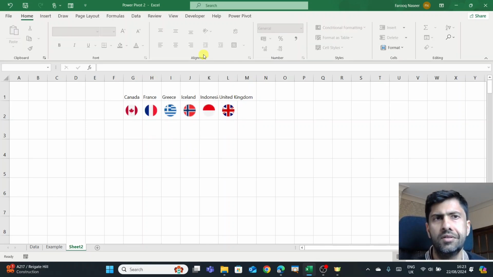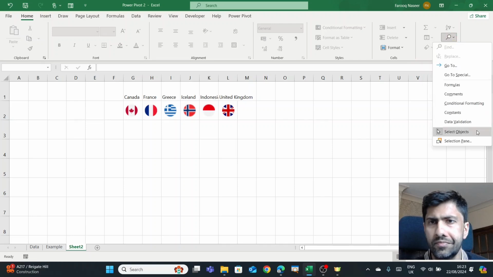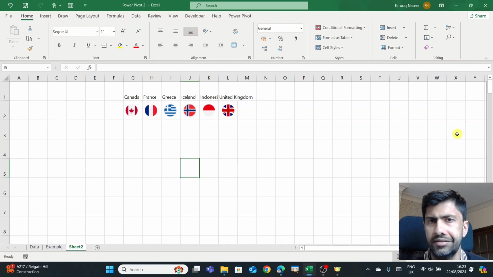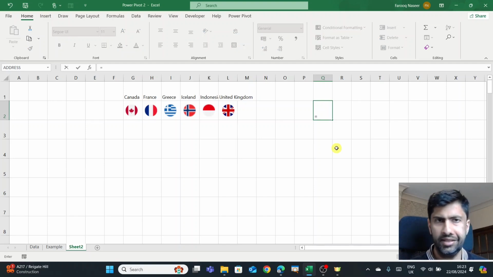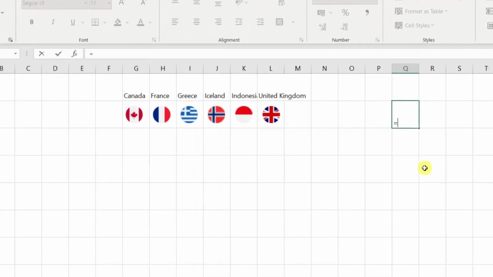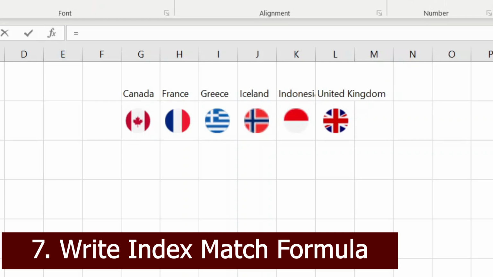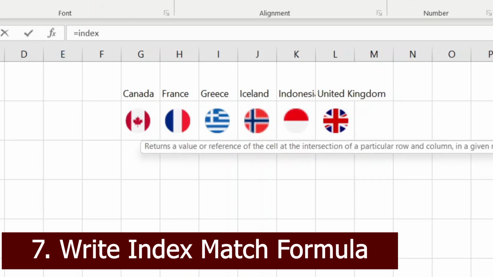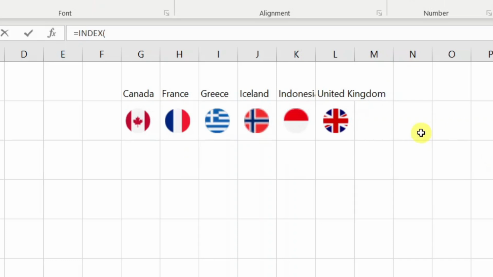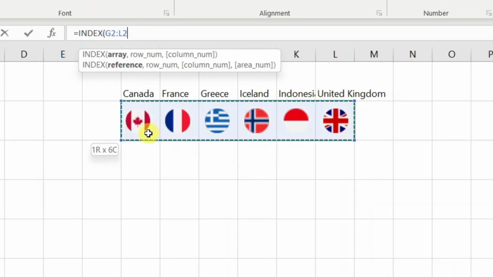That looks good. So I'm going to go back into select objects and click that so I can go back into selecting cell mode. Now we want an INDEX MATCH formula that can get us the relative cell that we've chosen in the pivot table. So I'm going to put INDEX. The array I want to match is these flags. Press F4. And the row number I want is 1.